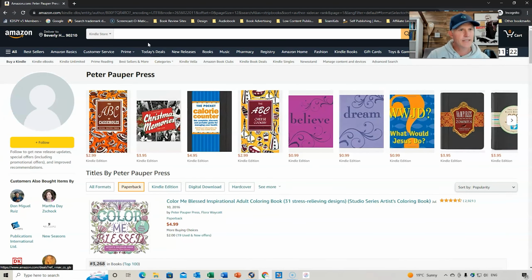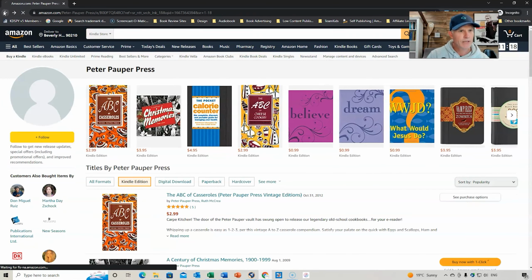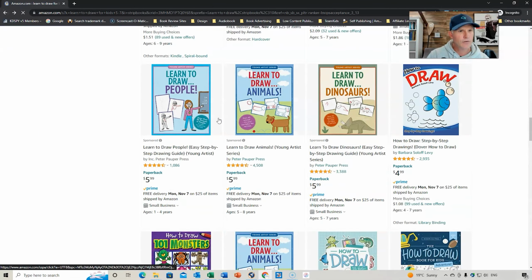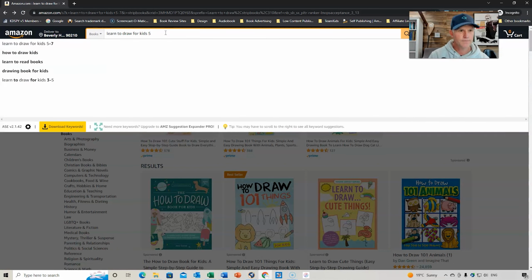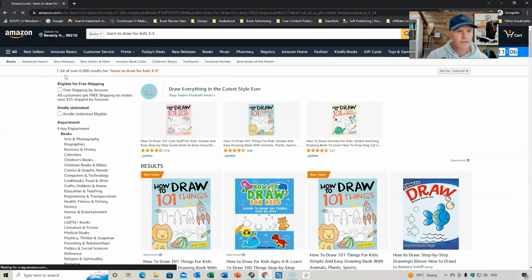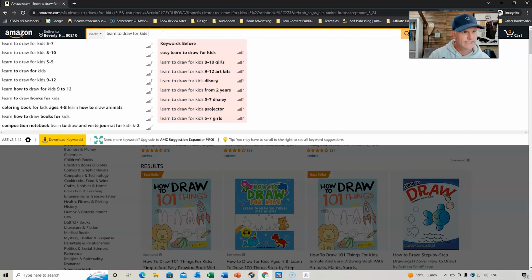Let's try and see if this is under the Kindle. We want to go back, and we're going to go learn to draw, but let's try and refine it a bit more. Let's go for kids, even 3 to 5. See what that's like. 6,000 results, so the results are coming down. What about learn for kids? What about this one here?